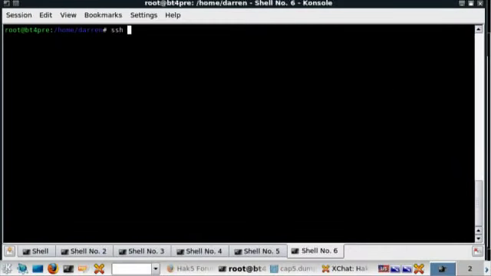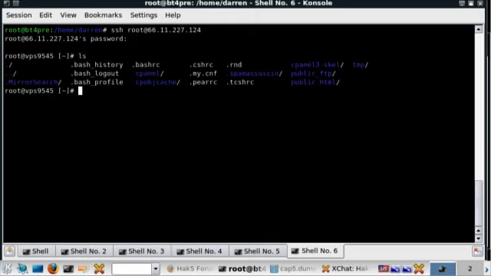So for that, just SSH, and I'm going to do root at the IP address here, 66.11.227.124. And I'm just prompted for the root password, so go ahead and pop that in. And I'm greeted with the shell exactly as I would expect to be, and I can have as much fun as I could in bash on my remote Linux box.